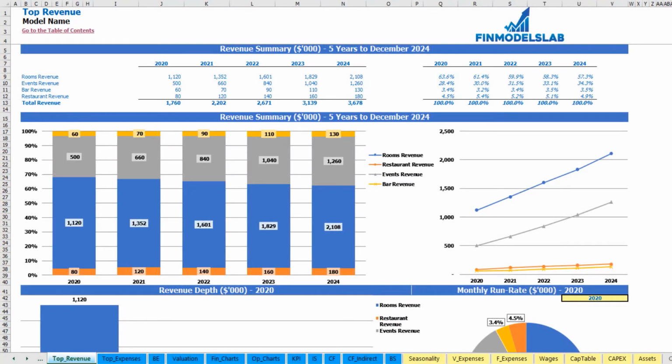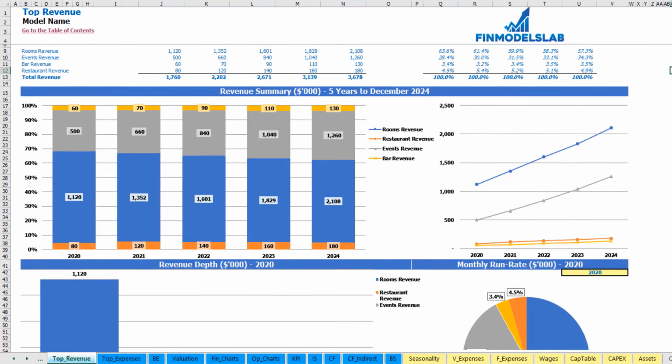On the top revenue tab, you can see the revenue breakdown by rooms revenue, events revenue, bar revenue and restaurant revenue. Also, you may see the breakdown of absolute values by years and percentage allocation by years. The same information you may see on the charts below. So here you may see the percentage allocation and the absolute values allocation.